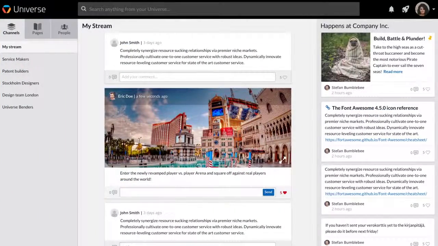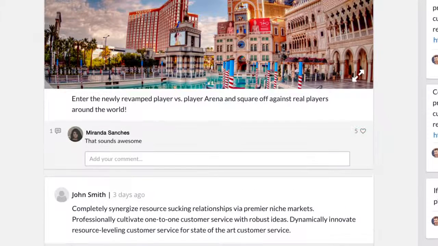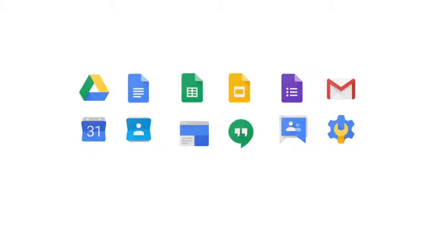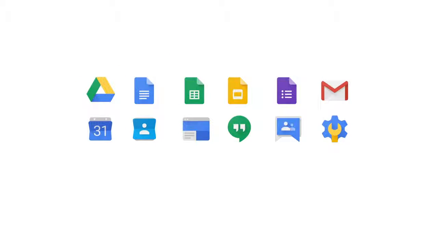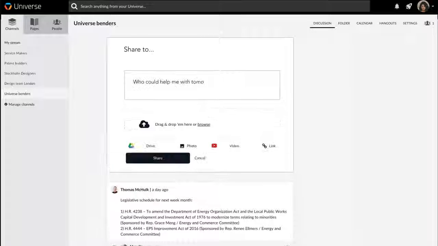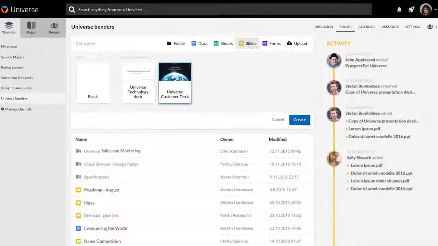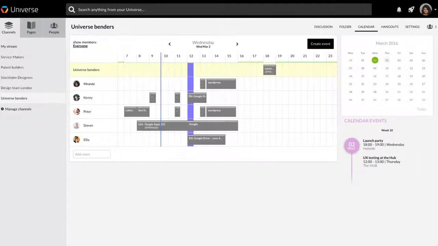Universe brings all of your information and communication neatly into one place, a platform which makes it easy to view, follow, and collaborate. Universe is integrated with the tools you already use. Within channels, you can discuss securely within your team, share your team's specific drive folders, and see the available time for your next meeting at a glance.